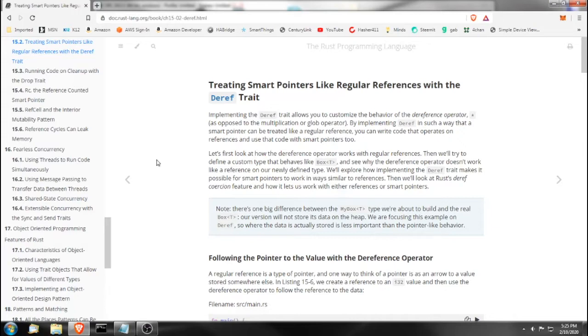Let's first look at how the dereference operator works with regular references. Then we'll try to define a custom type that behaves like Box<T> and see why the dereference operator doesn't work like a reference on our newly defined type. We'll explore how implementing the Deref trait makes it possible for smart pointers to work in ways similar to references. Then we'll look at Rust's deref coercion feature and how it lets us work with either references or smart pointers.